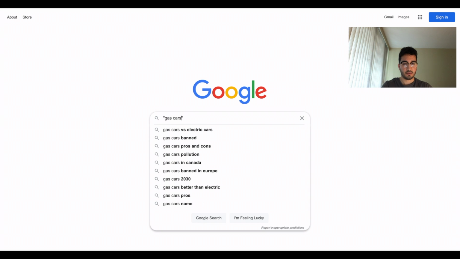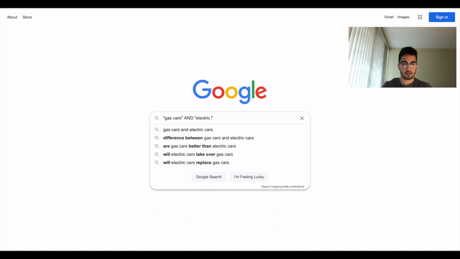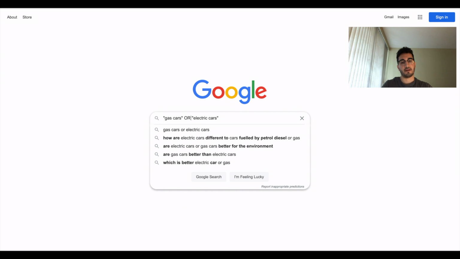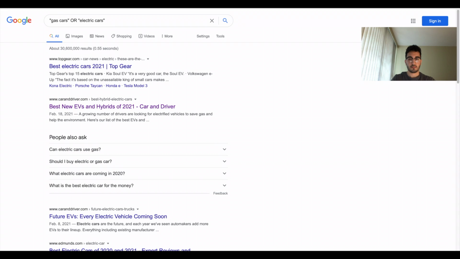Gas cars. By the way, this is not the only way, but it definitely works. Electric cars. And I have to change this to or. So what do you think would happen if I search this? If what I've said so far is correct, the articles that come up will include either gas cars or electric cars. But since they're in quotation marks, the order is always correct.